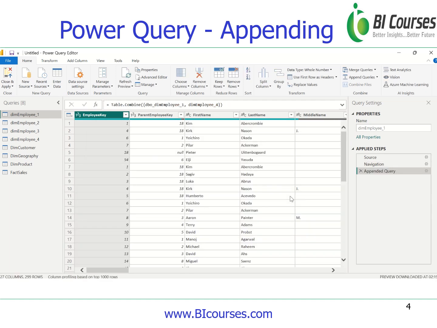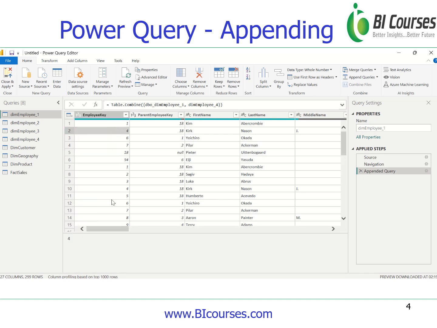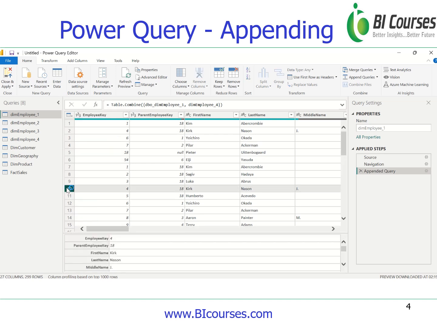We hit OK. And look, the two tables, employee 1 and employee 4, are appended together. Now here if you look, employee number 4 is common. It got appended. We have two records for employee number 4. We have two records for employee number 6. We have two records for employee number 7 and 18 and 54 too. And by default, Power BI is not eliminating the duplicate rows.